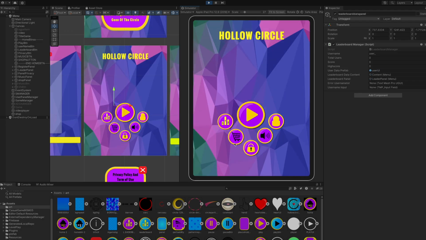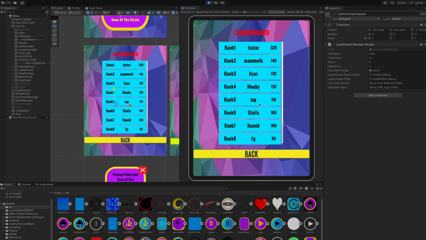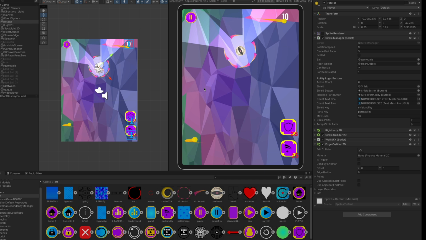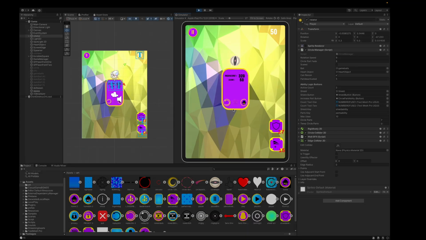We press the button to see if the leaderboard works. Fine, good. Now we press play. We are in the game scene now. We fast forward until we lose. Then we press the home button to return.